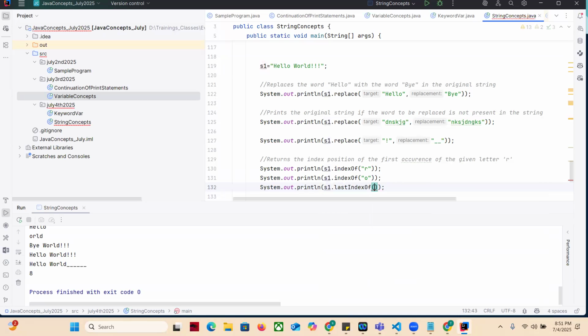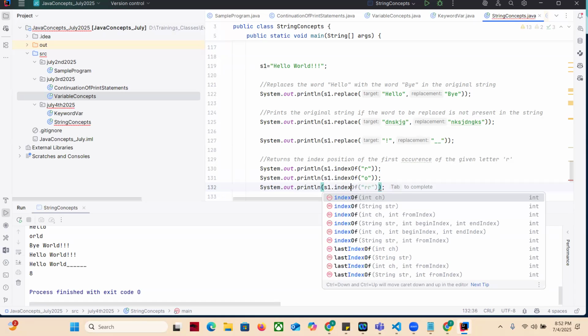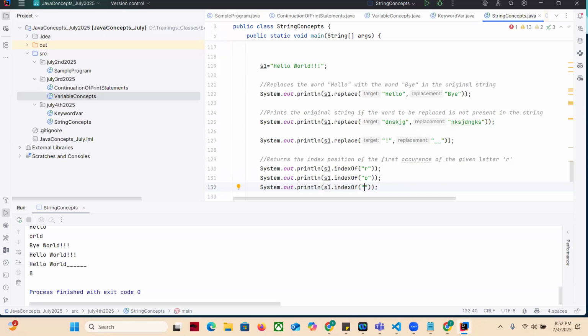S1.lastIndexOf of "ld". What will happen here? Well, it will take the index position of the letter L. Where is this "ld" present? 0, 1, 2, 3, 4, 5, 6, 7, 8, 9. At the ninth index position, the letter "ld" is present. Okay?